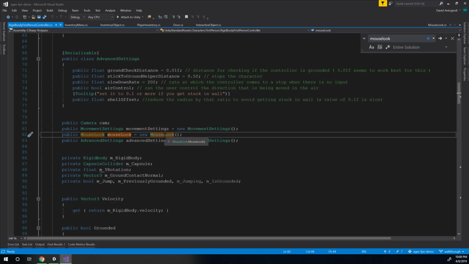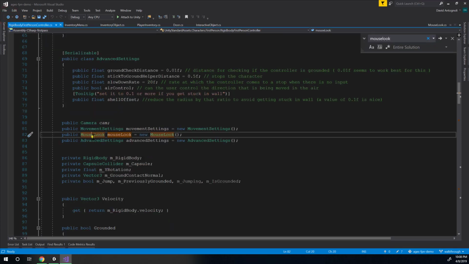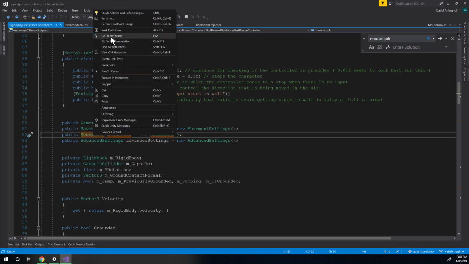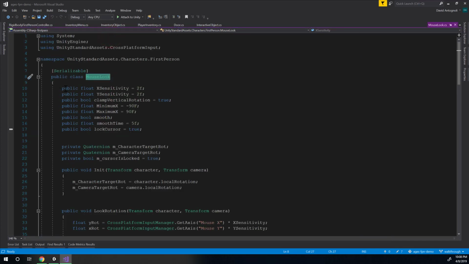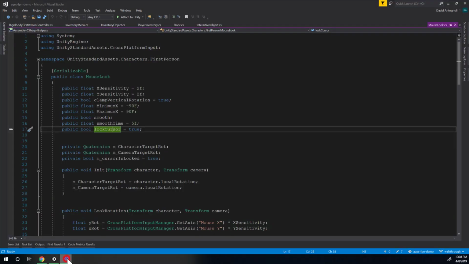Anyway, if you click on where it says mouse look right here, the name of the class, and you were to hit F12, F12 takes you to the definition. Alternatively, I could right click on it and I can hit go to definition. Super useful function in Visual Studio. So here's this mouse look class, and here's where the lock cursor thing is happening. You can see it in the editor here if it helps. Lock cursor, you can see all these choices are going to match all these choices because this is the script.